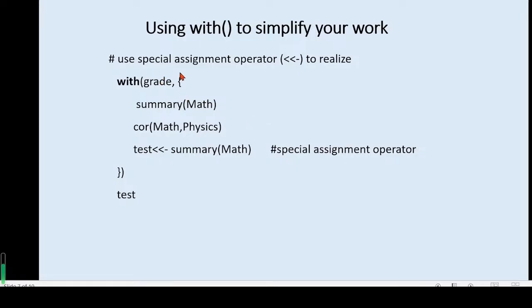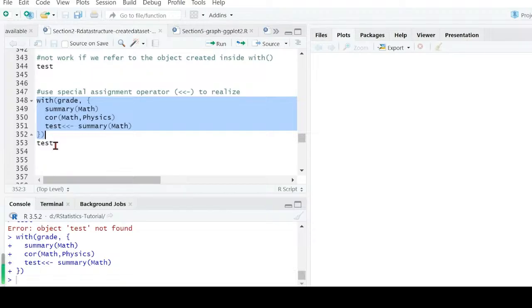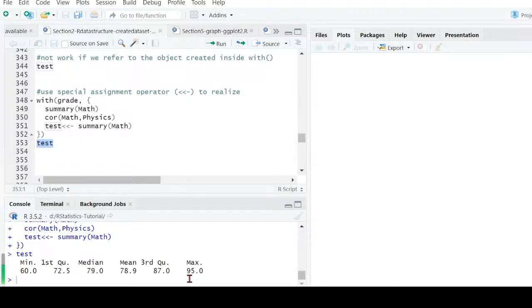But we can use a special assignment operator, double arrow, to make it possible to assign some value to an object. Then this object is available to use outside of the with block. So we use with grade, then summary, then correlation, then assign summary to the test, using the double arrow. Then after the with block, we show this object. It works.